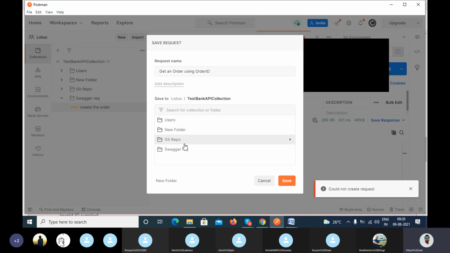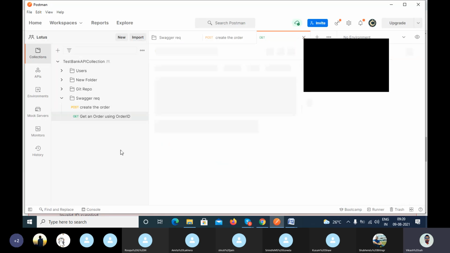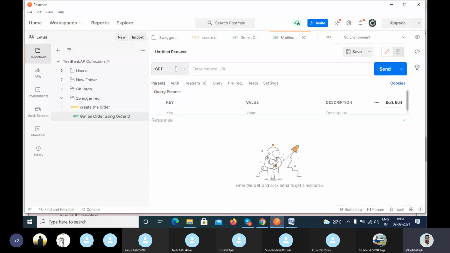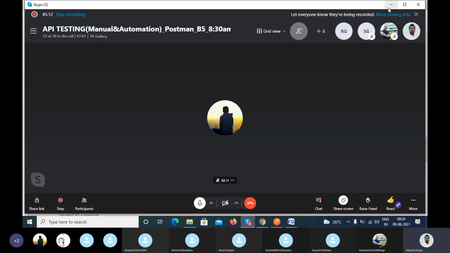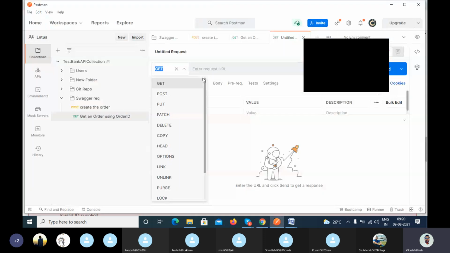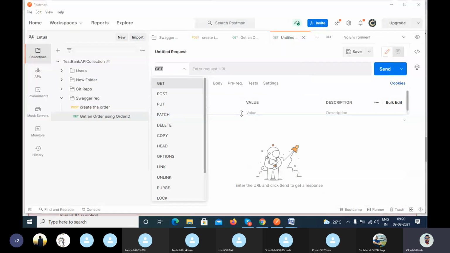Using order ID, right? So select that request, select that folder and save. You can see it here. Okay, now I'm trying to create the other request. Now tell me how I can map this where it is delete. So what do I have to do here, guys, quickly? Delete method.